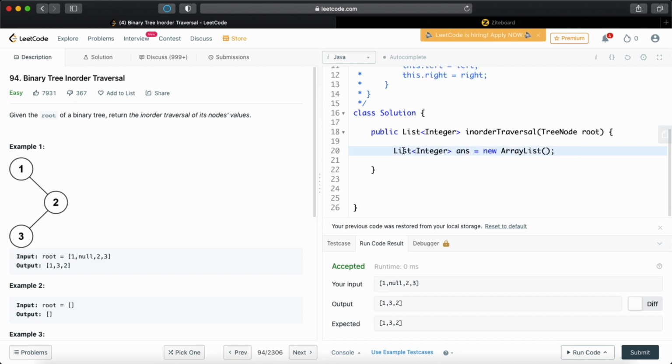I'm not making a function anymore, so I'm just gonna use a loop inside of this main function. So I'm just bringing it in here. Anyway, what we're gonna do is implement a stack. While doing recursion, we use the call stack, and now we're just gonna use our own stack. So stack of tree nodes. Let's call it stack, and new stack.